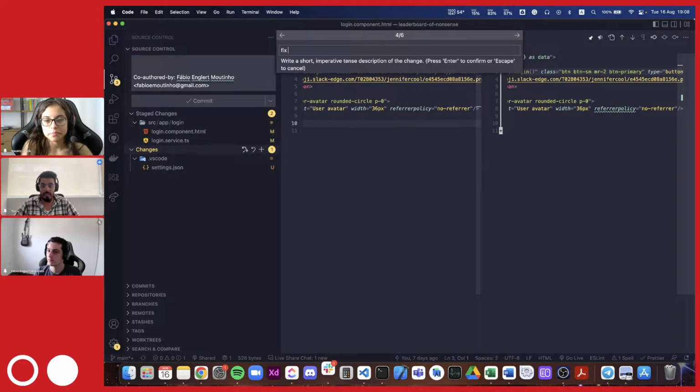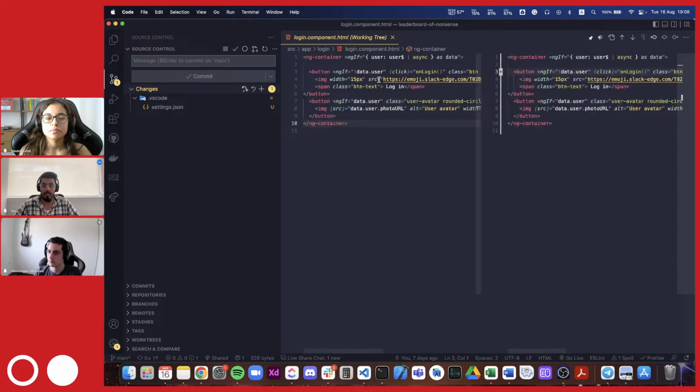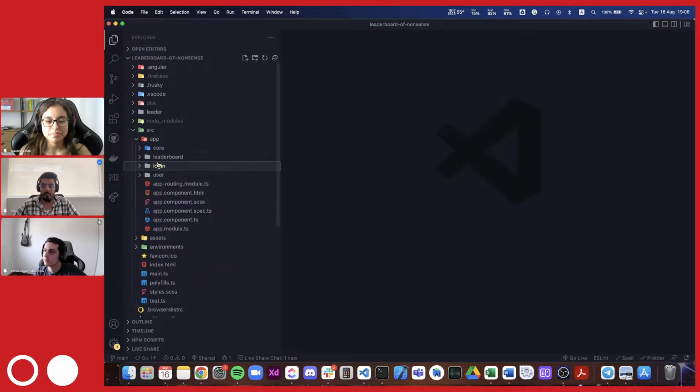Okay, fixing the login with Firebase. Okay, it's committed. Let's discard this. Okay. So let's deploy.